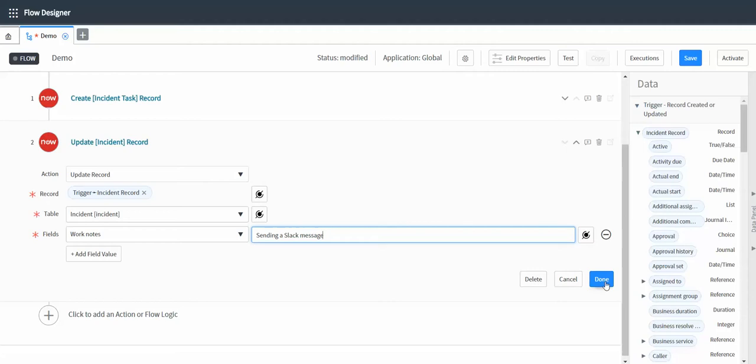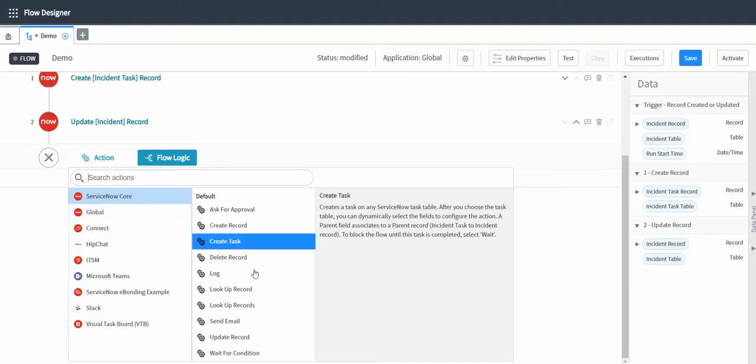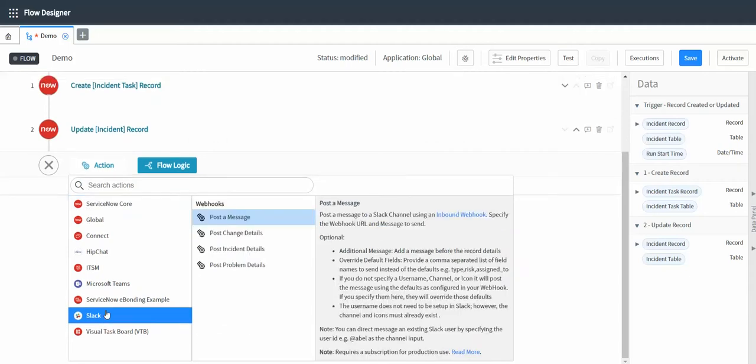So these are the things that I've done so far, and the next step is I'm gonna invoke the Integration Hub. Once you have the Integration Hub plugin active, you will have Microsoft, Slack, HipChat available out of the box. For this demo, I'm going to show you guys how to work with Slack. So I'm going to choose Slack, and I'd like to post a message.